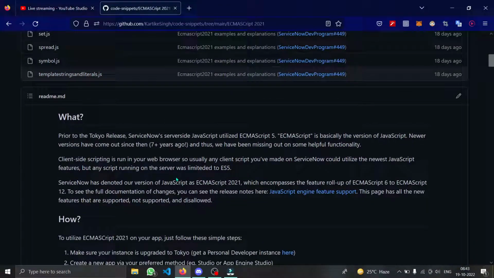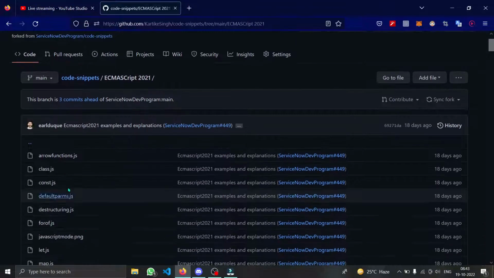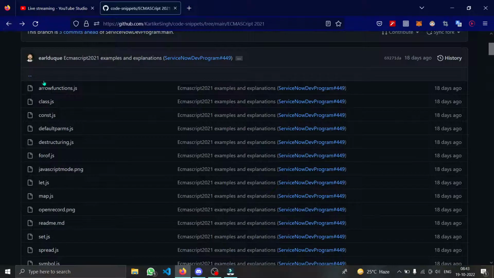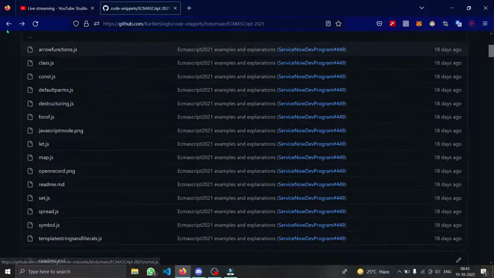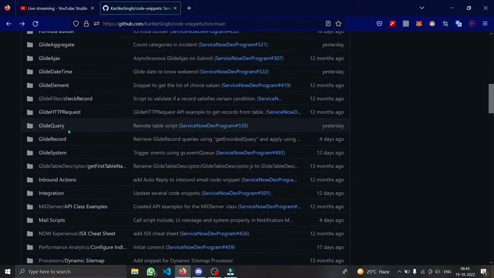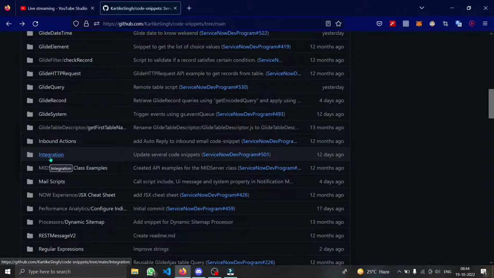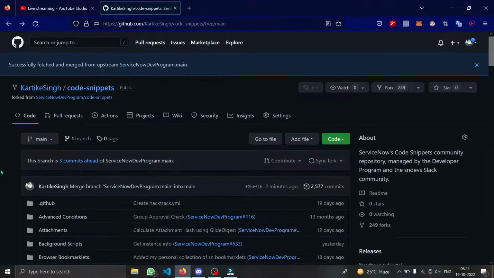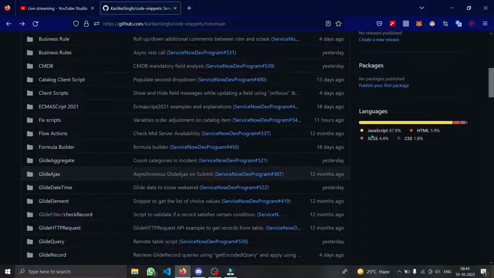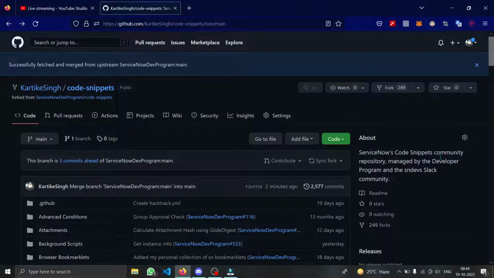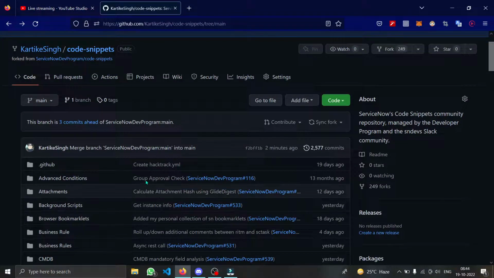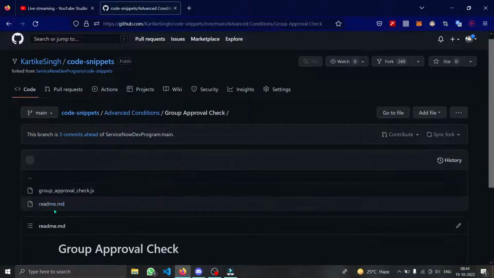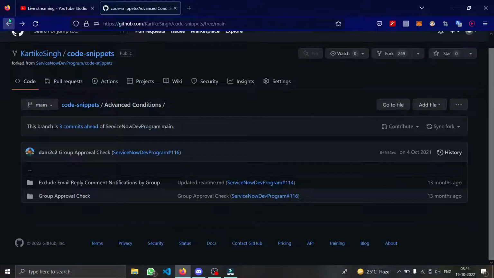Prior to Tokyo release. Okay, that's just some interesting stuff. Class.js. Hey, that's interesting. Do we have something for inheritance? Well, I have a cool, funny thing in my mind. Do we? Okay, I think it's just JavaScript only. Is it JavaScript? Probably it is JavaScript only. Advanced conditions, group approval check. Yeah, it is JavaScript only, so let's ignore that.